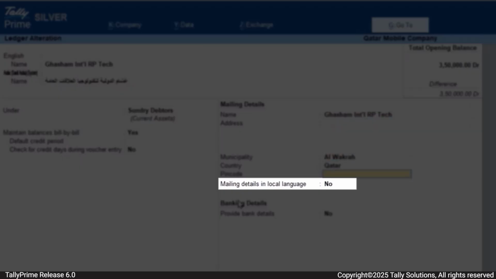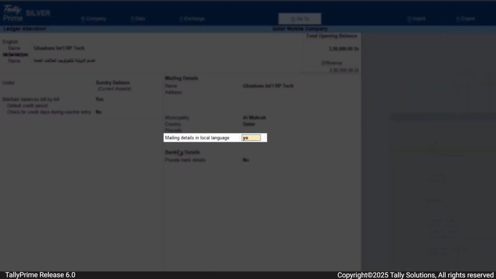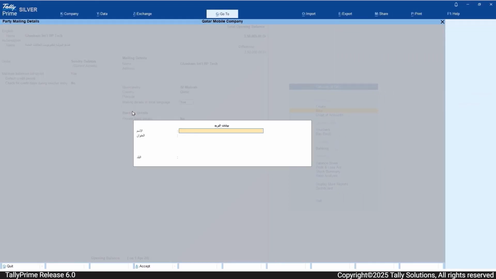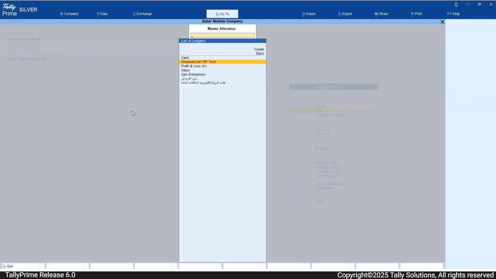Enable mailing details in local language. In the primary mailing details screen, update the name, address and region of your party in Arabic. Similarly, you can add language alias for your stock items.